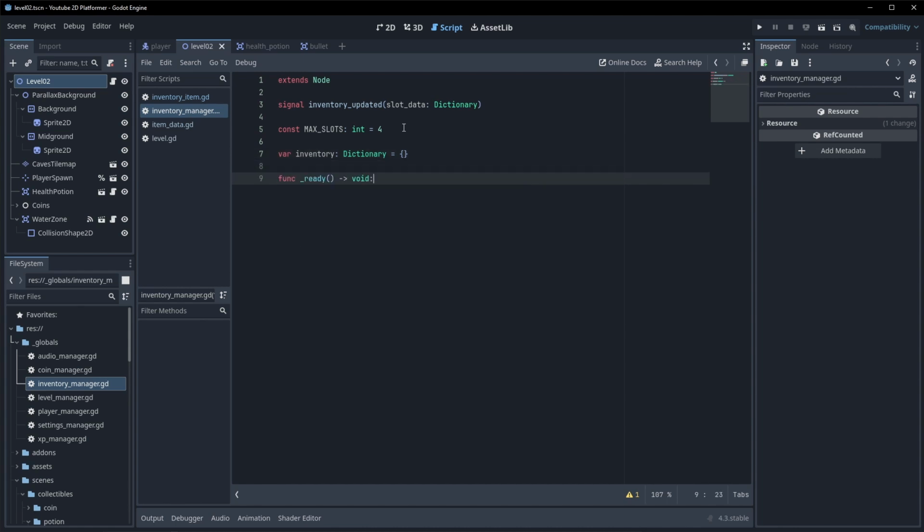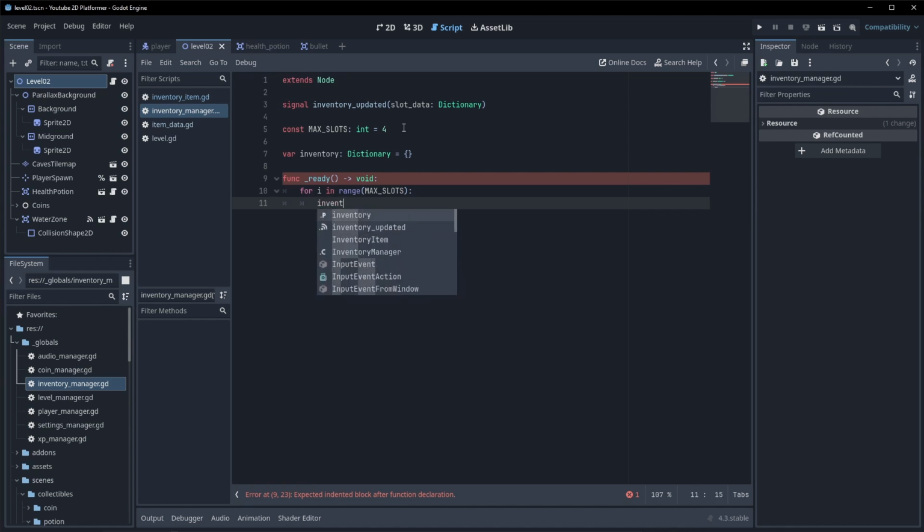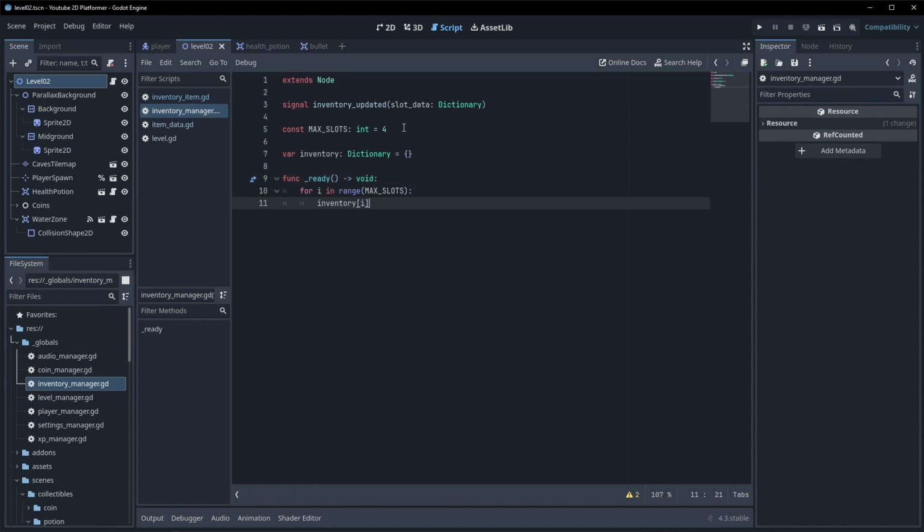Then in our ready method, we need to initialize our empty slots. So we're going to loop through in the range of our max slots. So we'll loop through it 4 times, and we're just going to set everything at the inventory index that we're passing in to be null. So we're not going to have any items when we first launch the game.